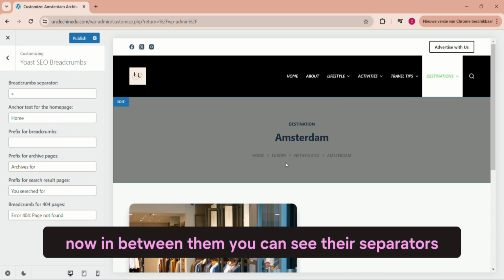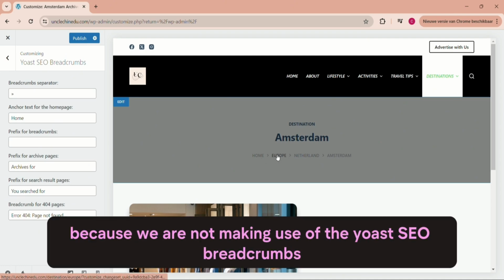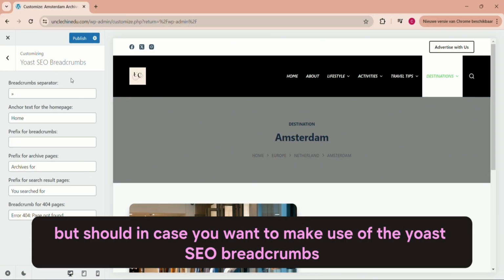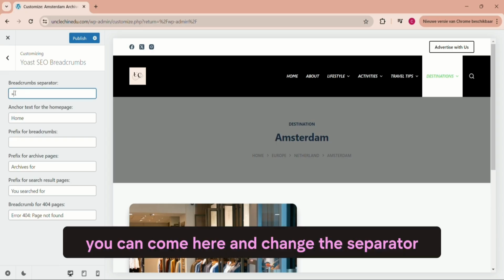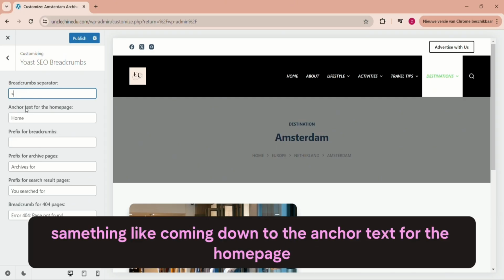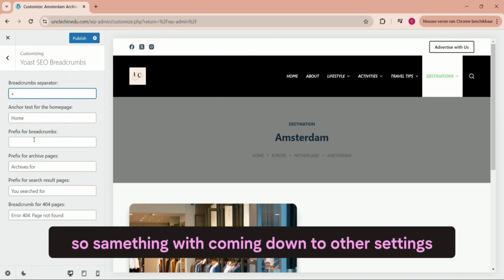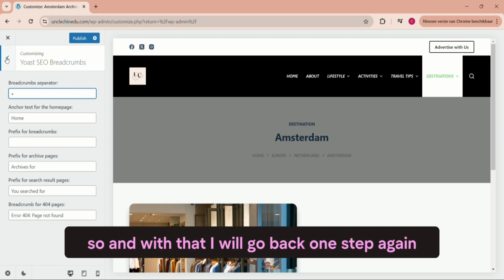Now, in between them, you can see their separators, which are the default ones because we are not making use of the Yoast SEO breadcrumbs. But in case you want to make use of the Yoast SEO breadcrumbs, then maybe you want to change the separator. You can come here and change the separator and input any separator of your choice here. Same thing with the anchor text for the home page. Same thing with coming down to other settings. You just leave them the way they are. And with that, I will go back one step again.